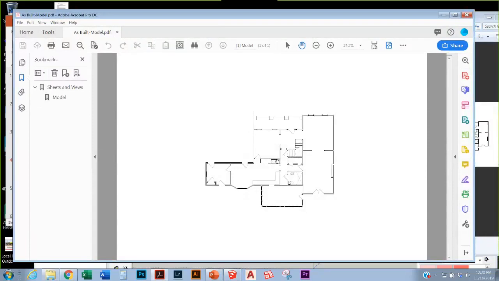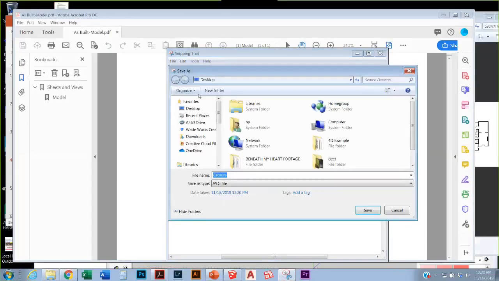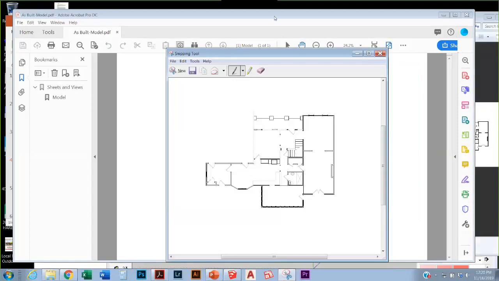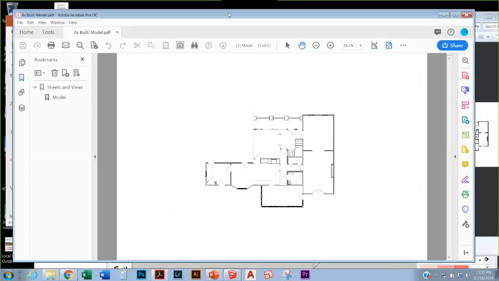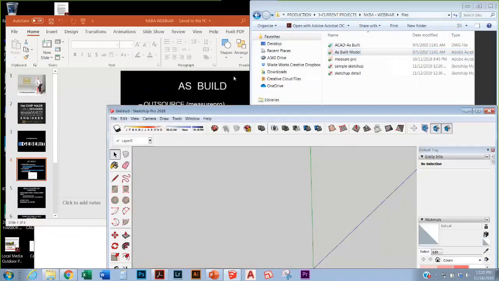You can actually import different file types into SketchUp, which I'll show you in a second, but you can also just take a screenshot, right? Capture this, save it to your desktop, call it whatever you want. Now we can come back into SketchUp here.